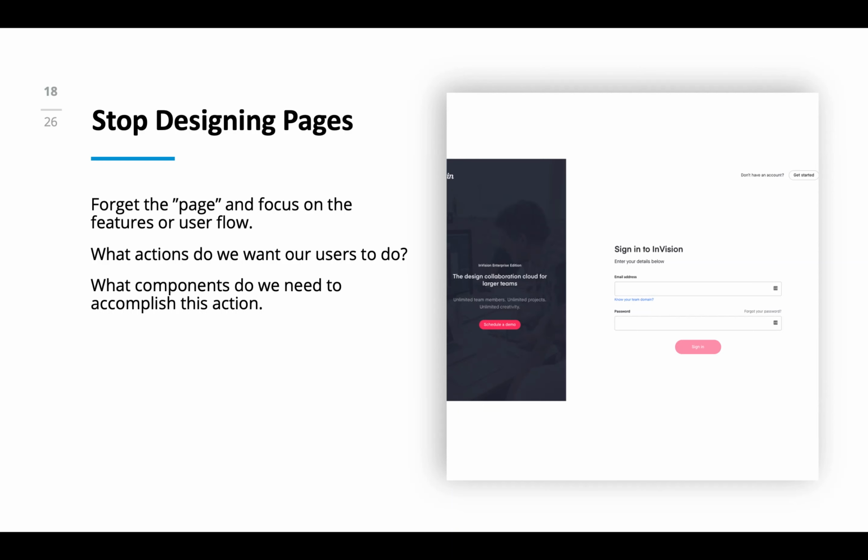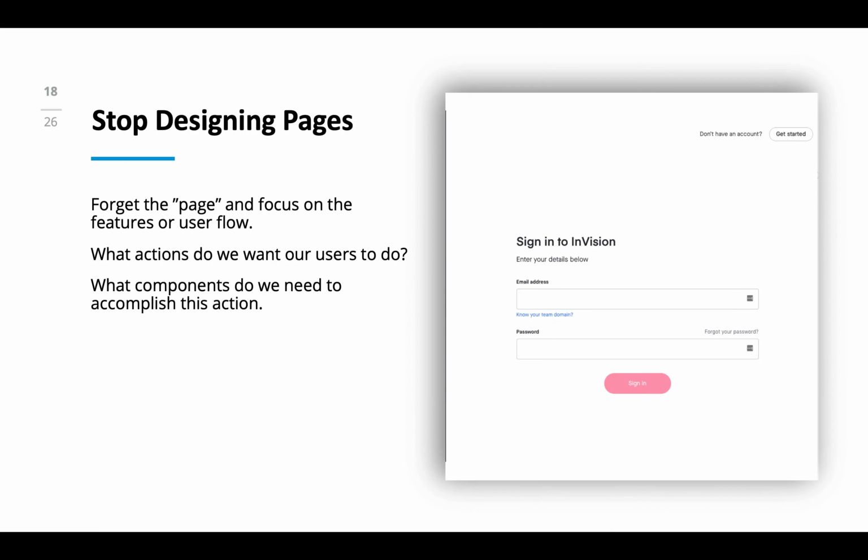So we need to take all of that information that was earlier done and start putting it into action, asking ourselves, what actions do we want our users to do? Is it to just have them see a pretty page? Or we want them to sign up and log in. And then we have to think, what are the components that we need to do to accomplish that action?